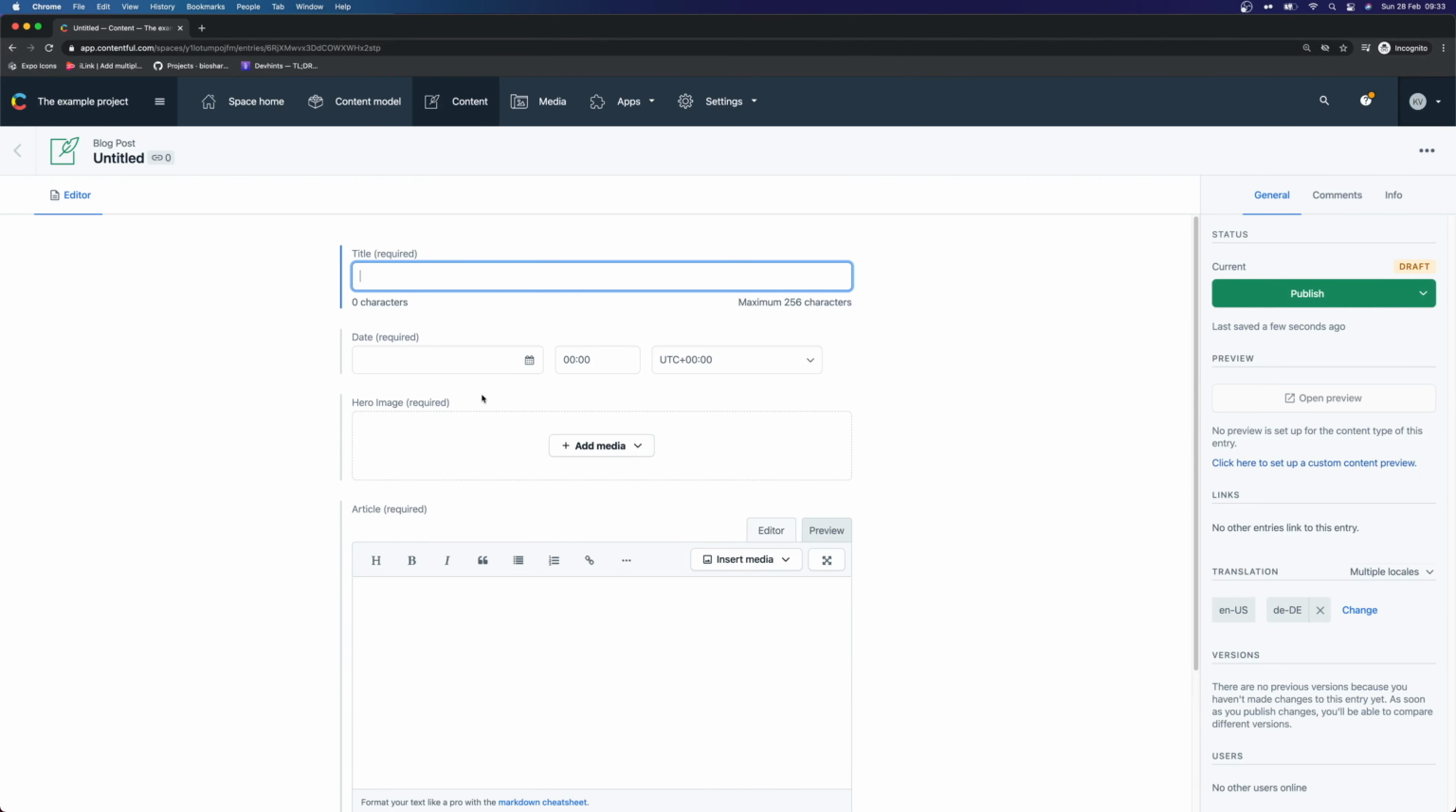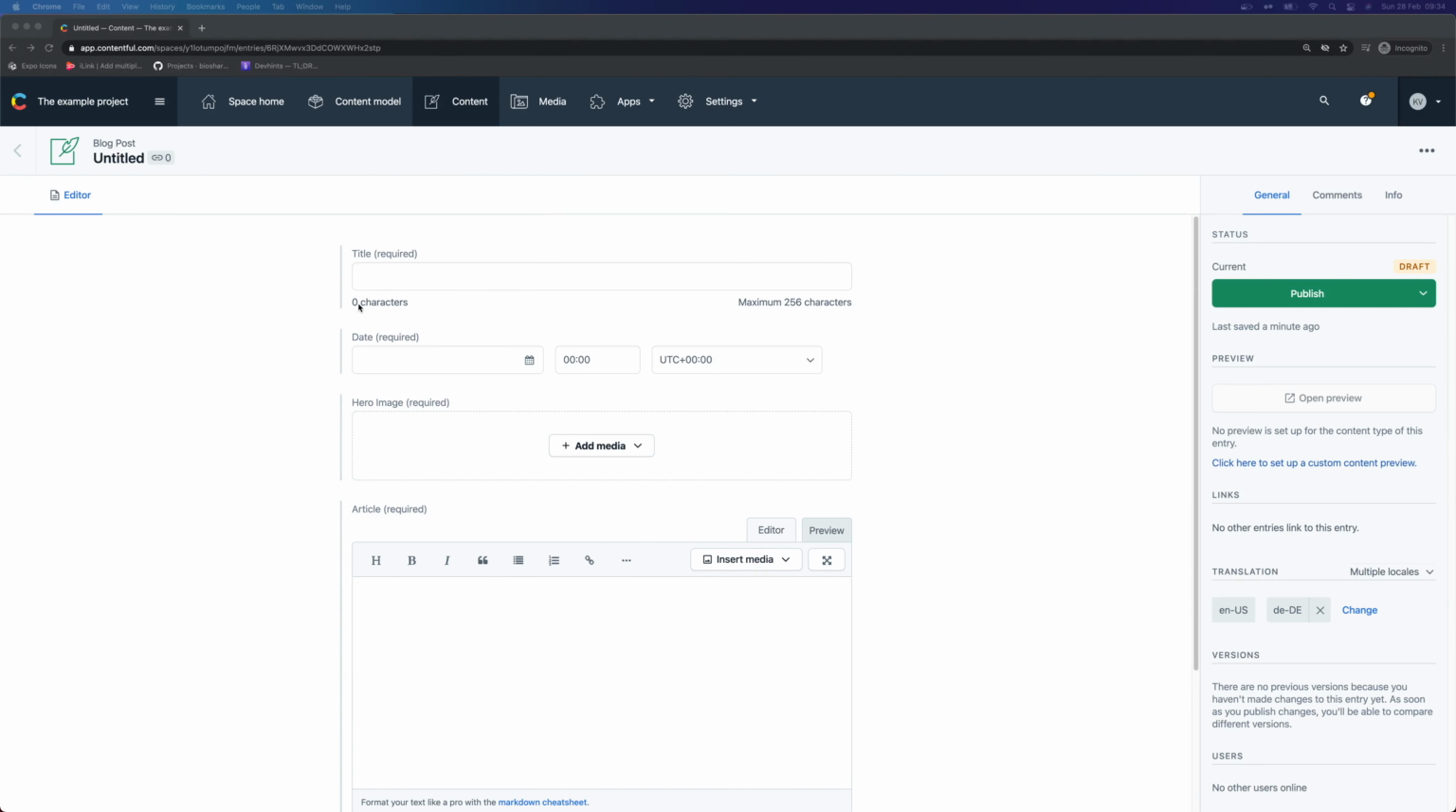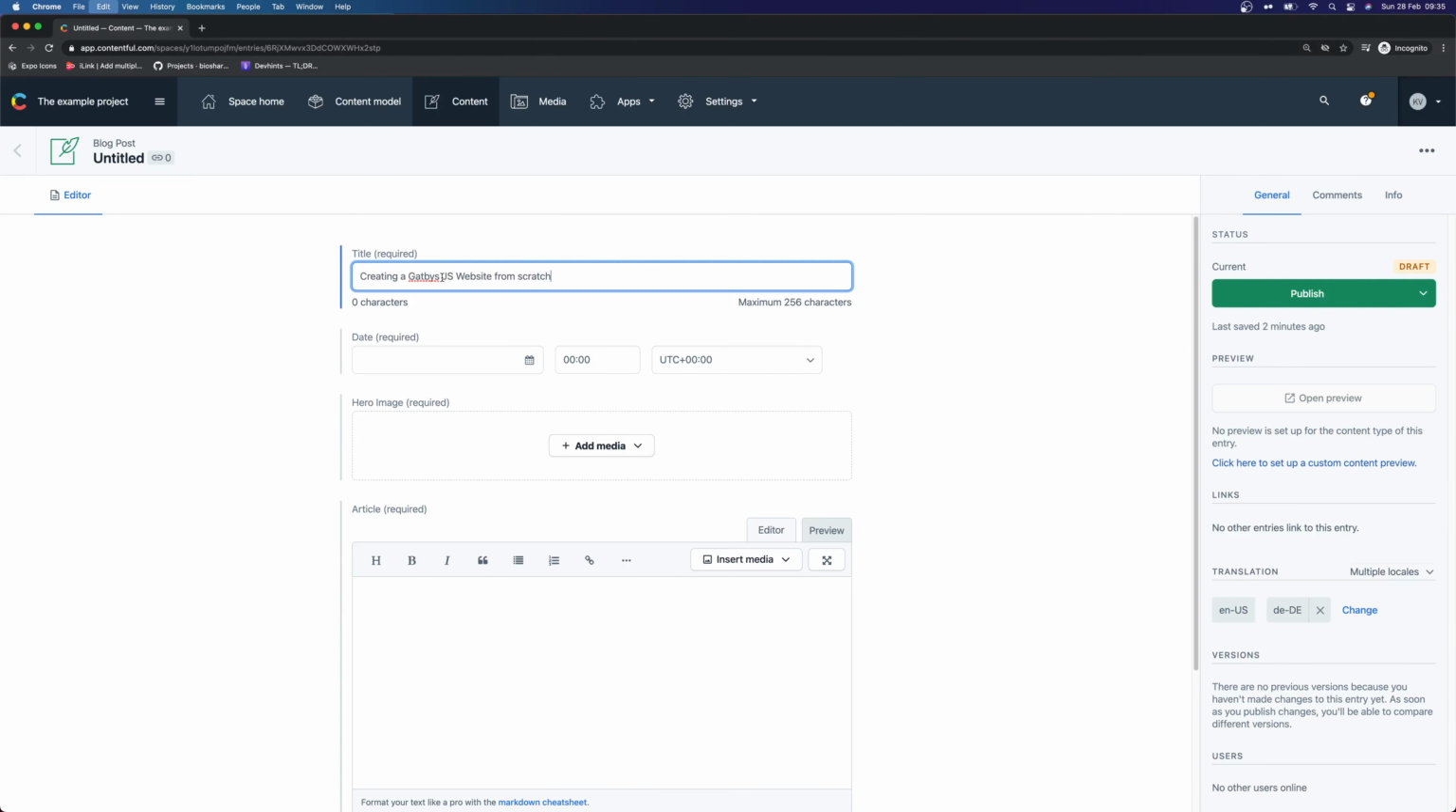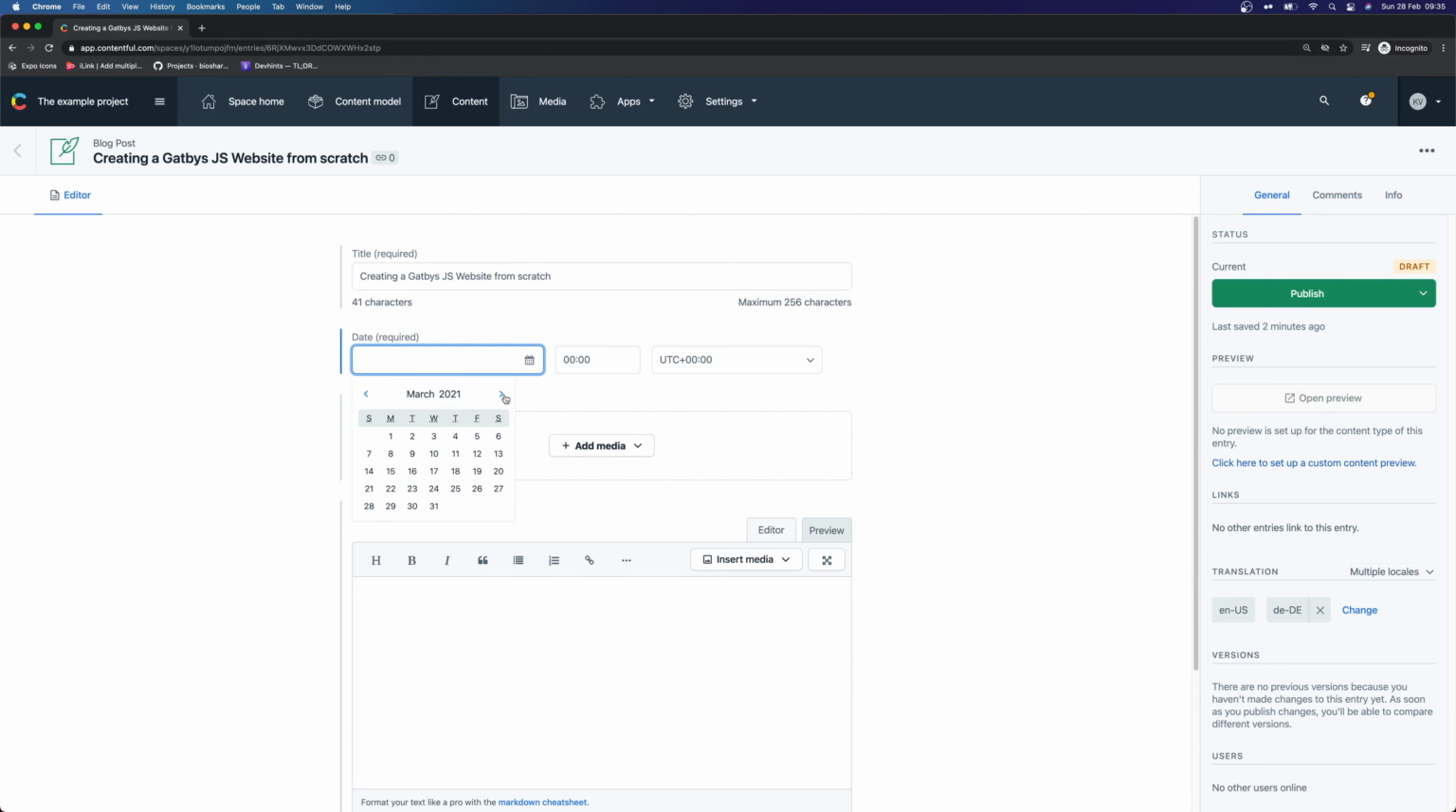So if we add blog post, we then get this form. And this form is built entirely off the content model we created earlier. So we had a title, date, hero image, and an article, and all we need to do is fill this out. So first, I'm going to write our Gatsby article. First, we need to add the title in. Then we need to add a date. Luckily, because we've set it to a date format, we have this handy selector. So we'll say this is going to go out on March the 16th, and it's going to go out just at UTC 0000.